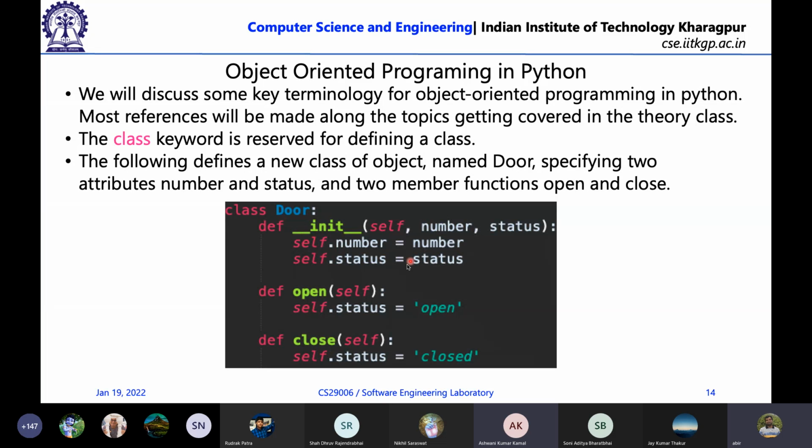So self.number. I'm probably digressing for say 30 seconds. There are member functions for the class itself, specific to the class and not just the object. What you are defining inside this constructor is for the object. So let's see how we can use this number, status, etc.